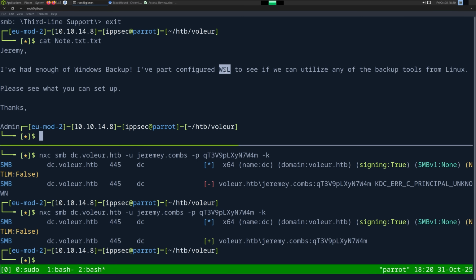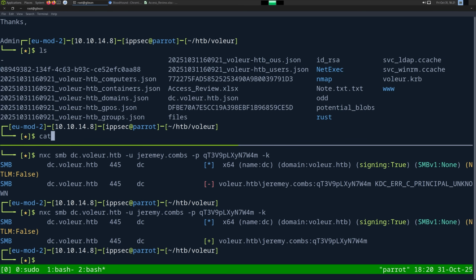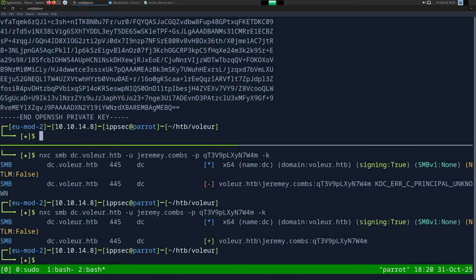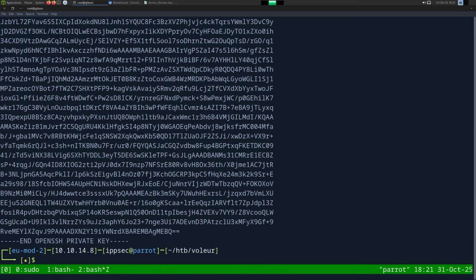It looks like it is WSL. So this is probably going to go to the Linux. "So I've partly configured WSL to see if I can utilize any backup tools from Linux." So we do have an id_rsa key. And if I cat this, let's see.